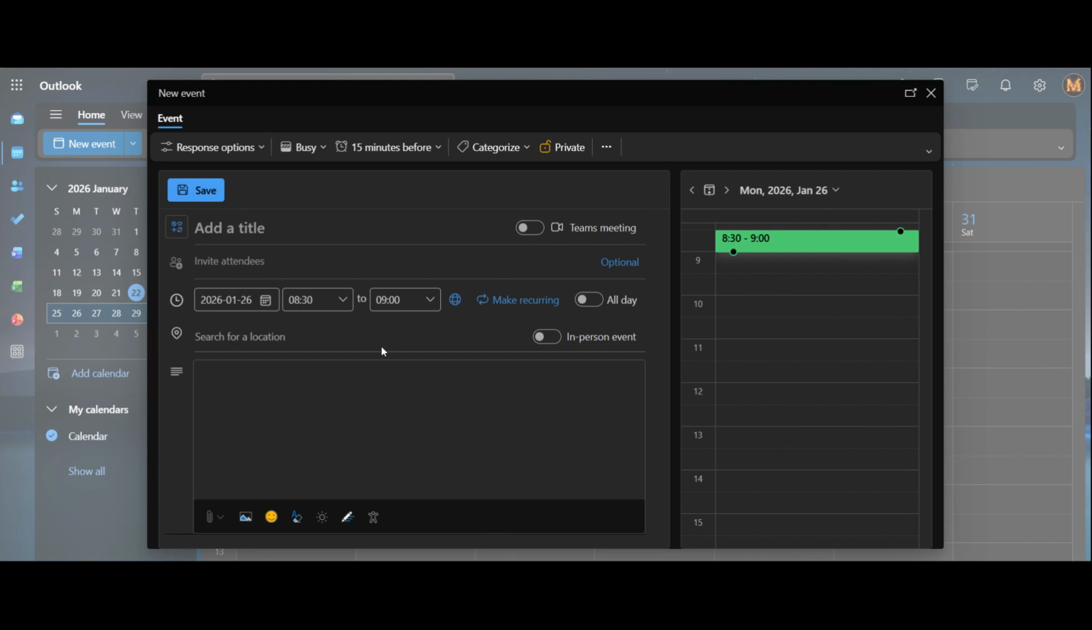Now in the subject field at the top, type a title for your blocked time. This could be something like winter break, annual leave, focus time, or personal appointment. Don't worry about others seeing this text. By default, the subject is only visible to you unless you choose to share more details.